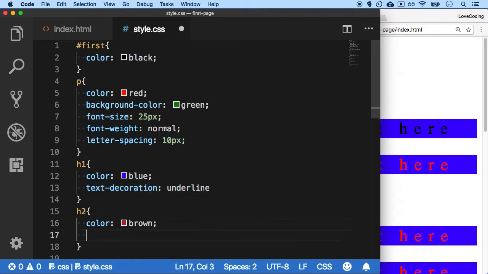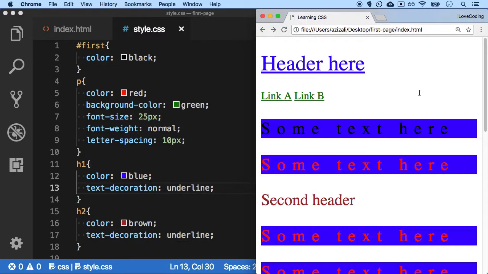So comma, enter, and this, and I'm going to put my semicolons, which I forgot. Save, refresh, and you see the second header is also underlined. And we have to do the same thing for H3, H4, H5, H6. That's a lot of copy pasting, right?